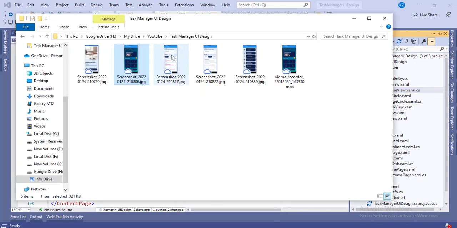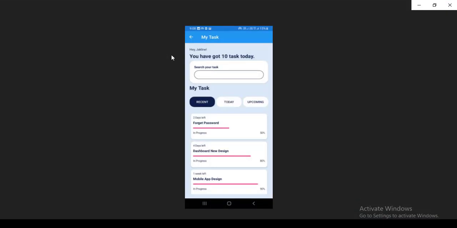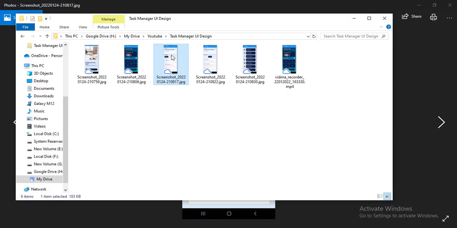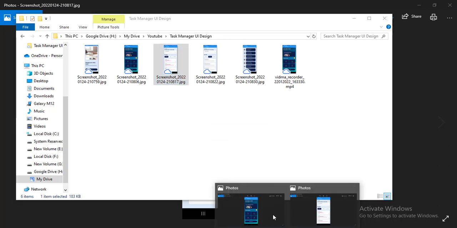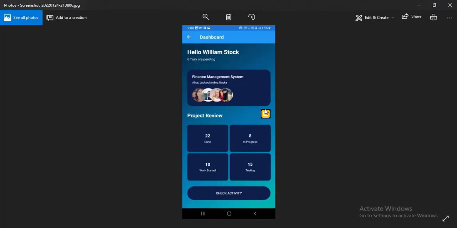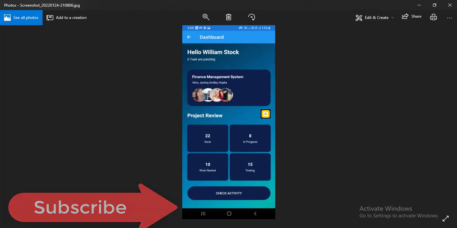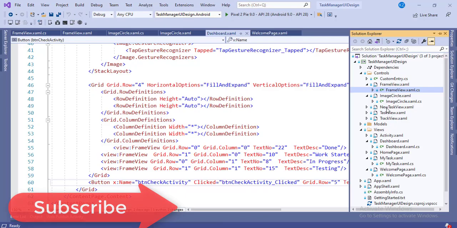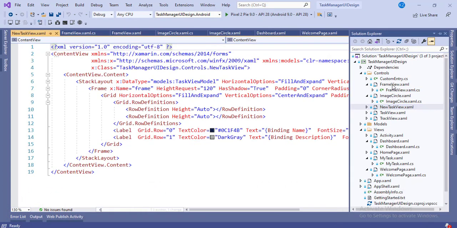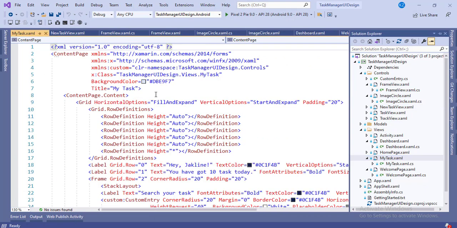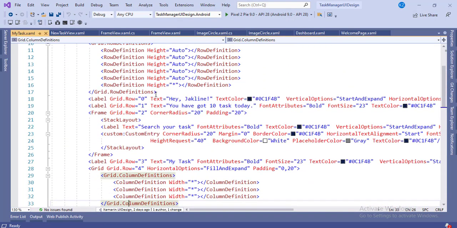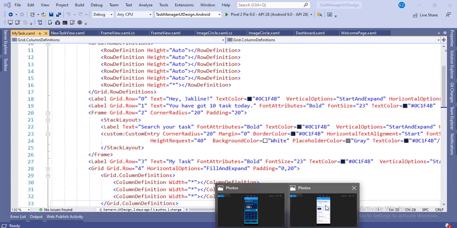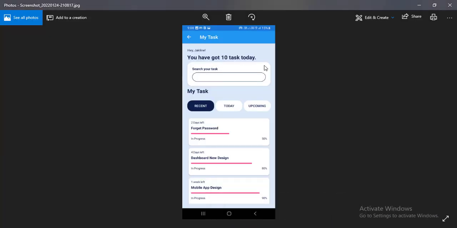The third design is My Task. The My Task page will open when you click on this. Okay, this is the frame. In the frame there is a label, and this is a text box.